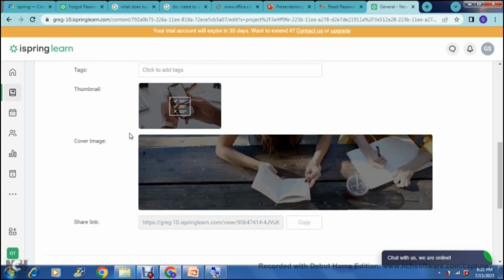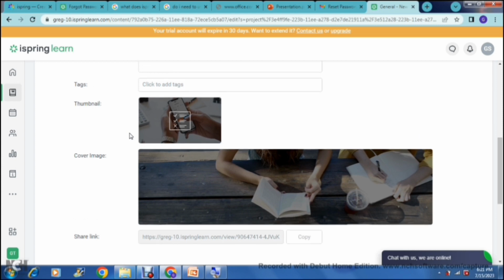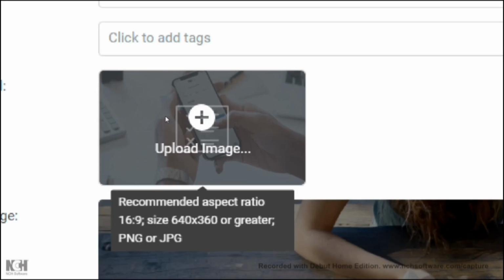Then you have some tags which you can add in as well, and of course this will be pertaining to the type of course that you've created. And then you can add a thumbnail, so you can upload any image over here that you'd like. They do have some recommendations about the aspect ratio. It should be in 16:9, which is in landscape, and then a size of 640 by 360 or larger. And the types of format that it accepts is PNG or JPEG.